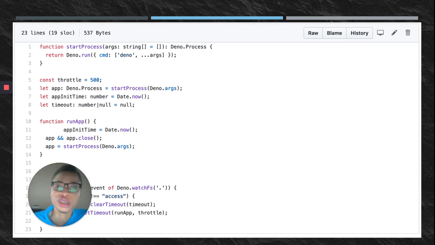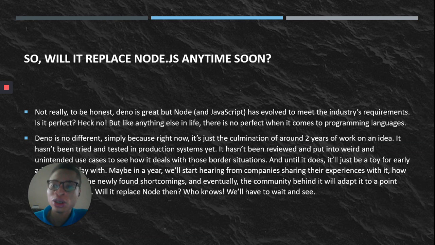Deno is no different, simply because right now it is just the combination of around 2 years of work on an idea. It hasn't been tried and tested in production systems yet. It hasn't been put into weird and unintended use cases to see how it deals with those border situations. And until it does, it will just be a toy for early adopters to play with.